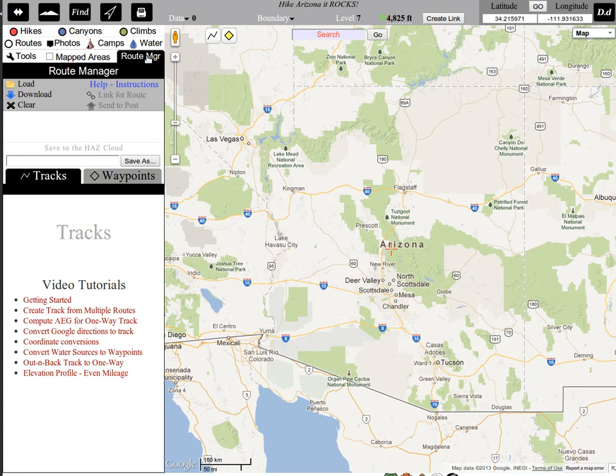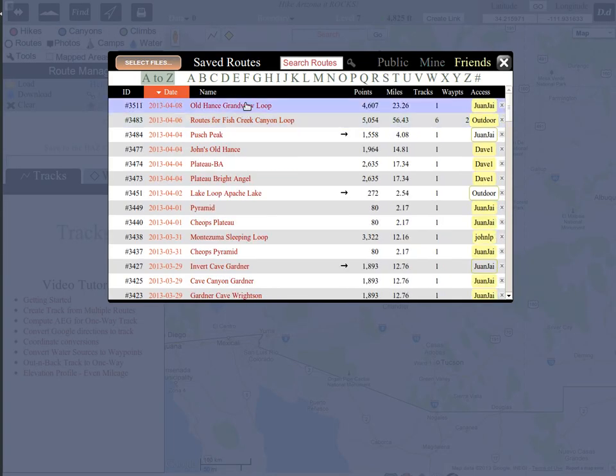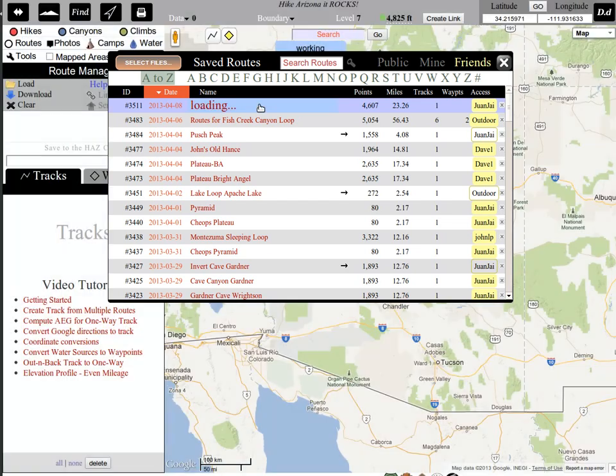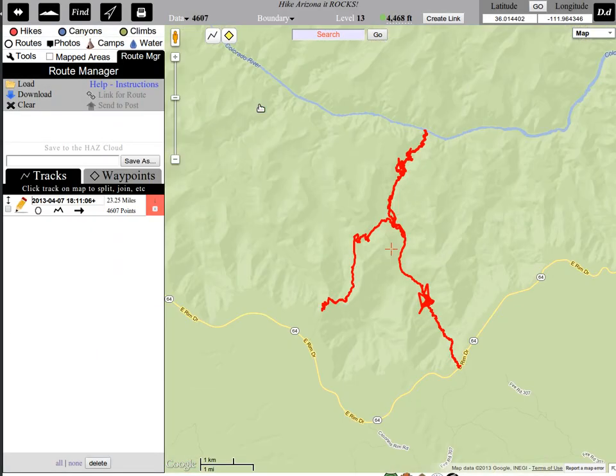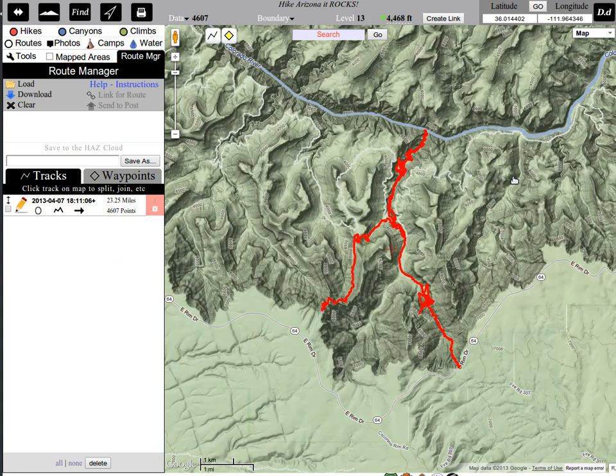This is a tutorial on Route Manager on how to clean up a GPS track that has erratic behavior. Typically it's due to signal loss. This is an advanced tutorial. Check out Getting Started for the basics and other tutorials for how to get to this point. So we're going to go ahead and load our track. I have one that I've heard about, Old Hans Grandview Loop, that is pretty messed up. It's loading right now. I'm going to right click for my context menu to switch over to terrain.